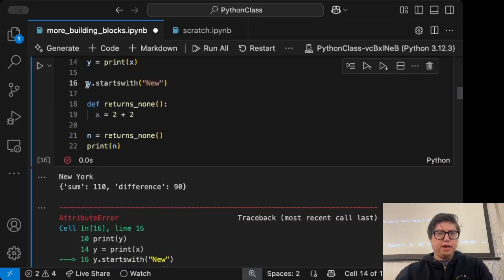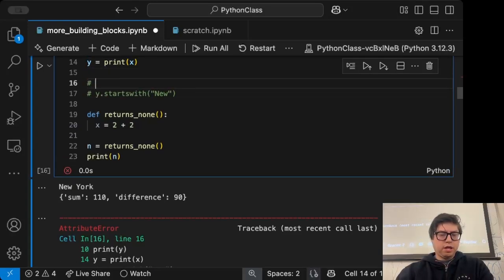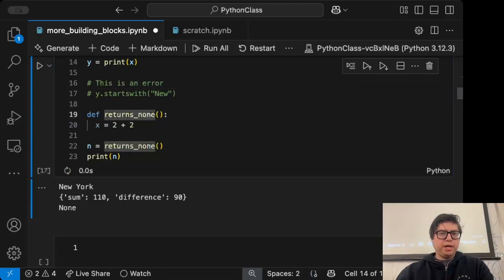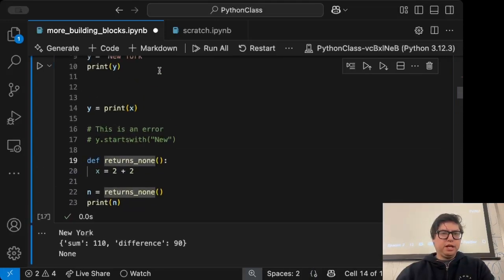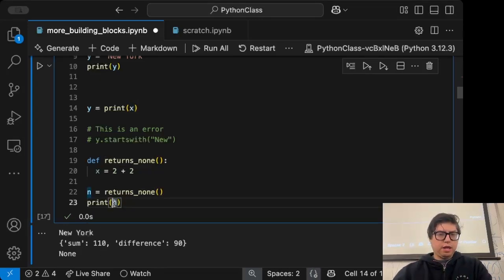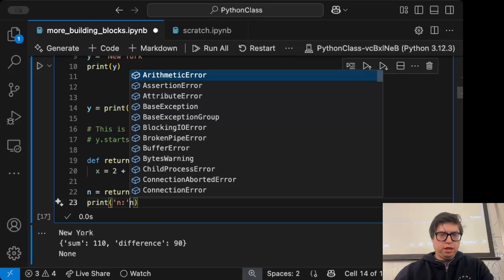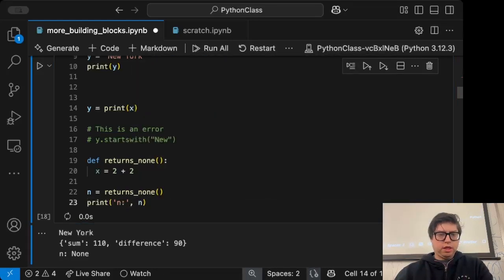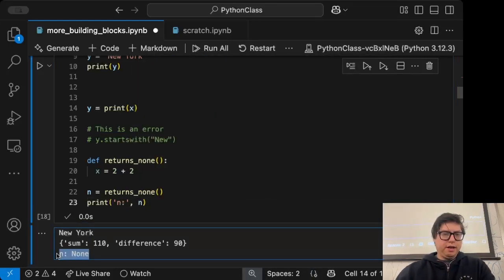And that is an error, right? So I have to comment it out. Okay, now when I do it, it printed New York, the sum and the difference, and then for n, see, n is None. So this function returned None.